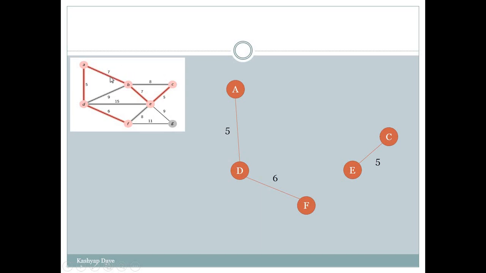Okay, so now we will get A to B with the 7 weight. Now we will find that from the edges 8, 9, 7, 15, 11, 9 and 8, minimum weight is 7. So we will connect B and C with the edge with the weight 7. Okay, so now our remaining edges are 9, 15, 8, 11, 9 and 8.